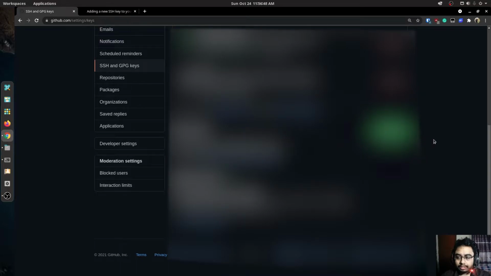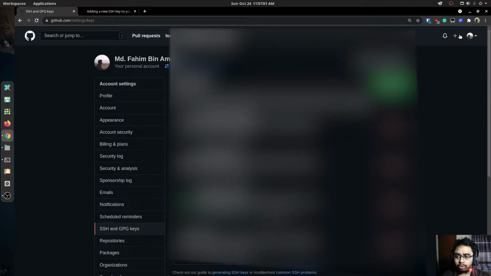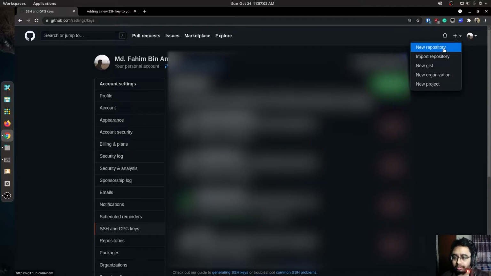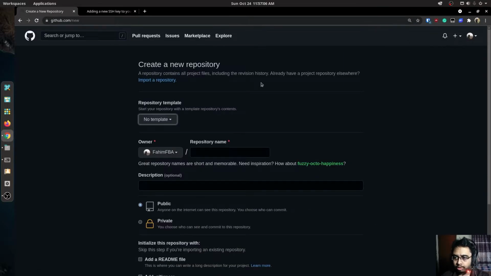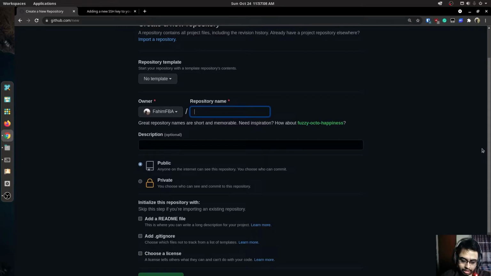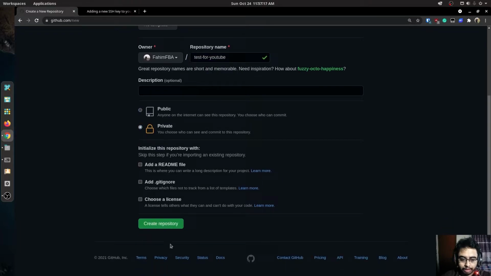After this, what you need to do, you need to clone a private repository, or if you don't have any private repositories yet in your profile, then you may simply create a new private repository. Okay, for now I'm going to show you by creating a new private repository. So I'm heading over to the new private repository section, and I'm giving it a name like test for YouTube. It's a private repository, and create repository.